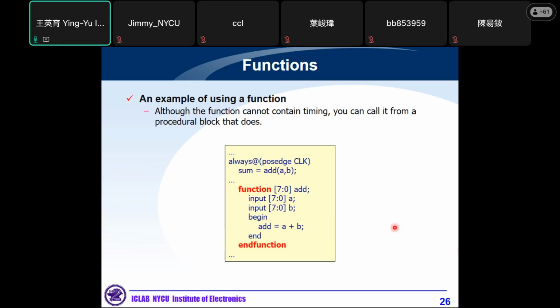When using the function, it works like this: sum equals add(A, B). We need a variable to store the function's return value, which also means that the function must be placed on the right-hand side of the equal sign.